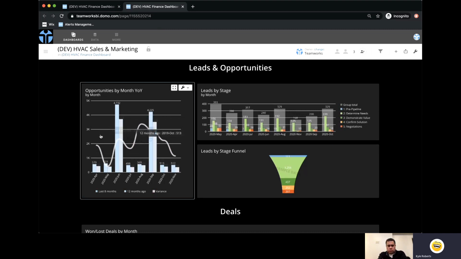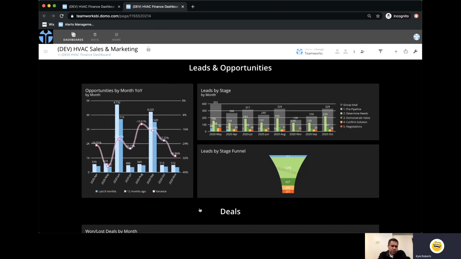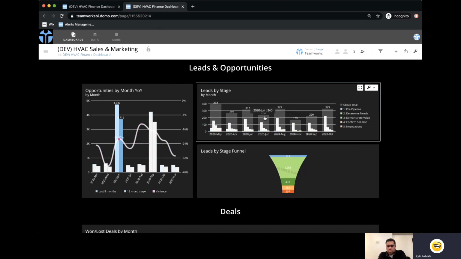So you have two really big months throughout the year, and then a lot of really low months. So you've got to figure out how to adjust that so you're more stable, right? This is leads by stage.